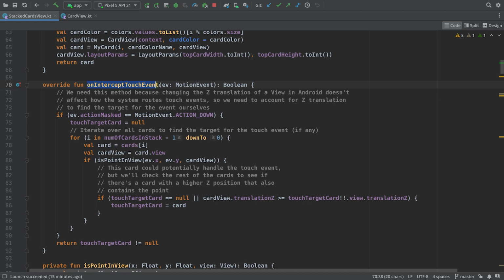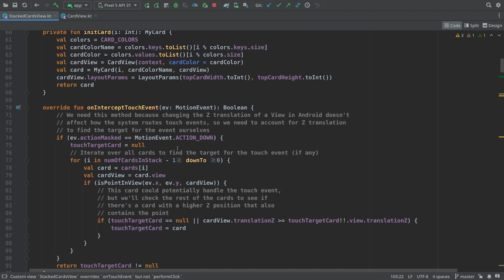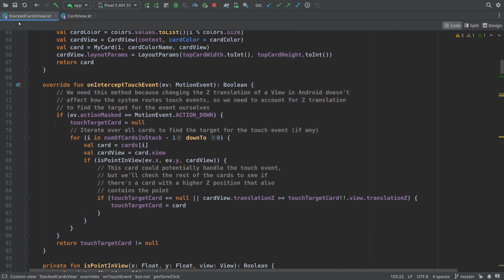What this method does is basically letting the Android framework know whether this view, in this case stacked cards view, intercepts this event and whether the next events in the sequence should be delivered to onTouchEvent of this specific view. So how do we know whether this stacked cards view should intercept the events? Well, this is a tricky part here.